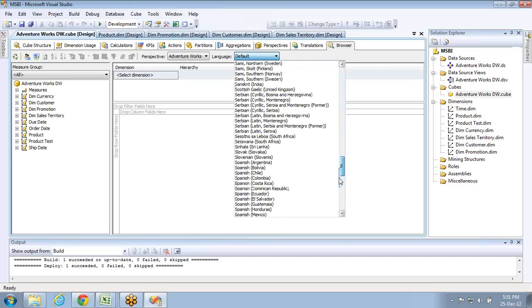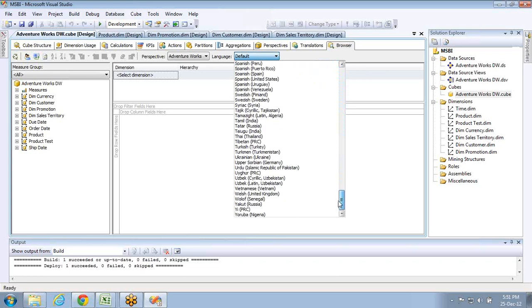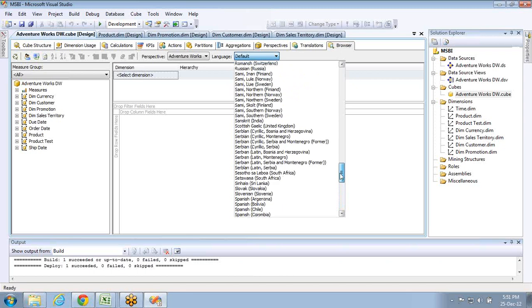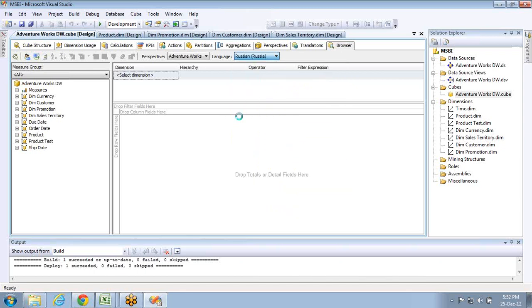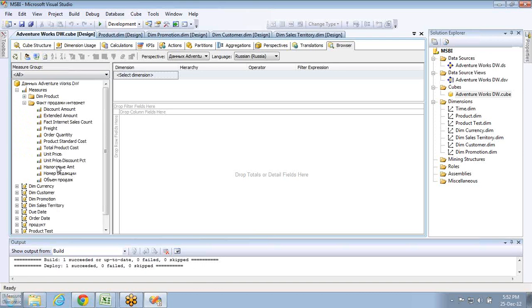Now we have created for Russian language, so if I select Russian language, it will show the cube in Russian language. Now I selected it, it's reprocessing. You can see the Russian language is in the picture, and under measures you can see the Russian language. For the values, whatever I have not given, it is showing in the default language, that is English.